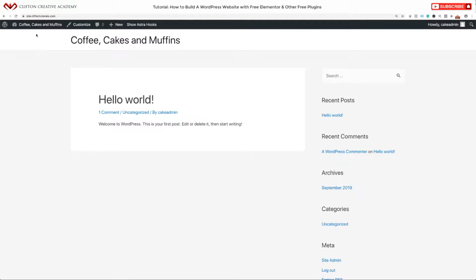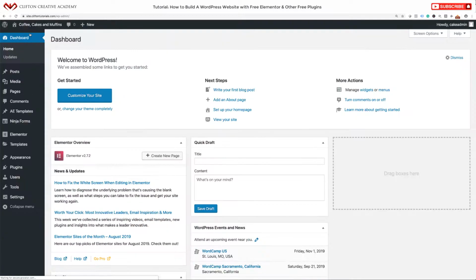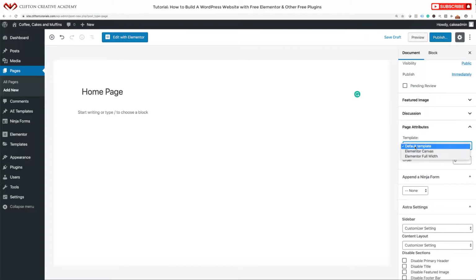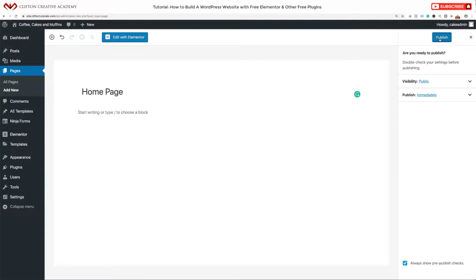So to do that, just go back to dashboard, go to pages, click on add new. Okay, we're going to call this home page. And we're going to set up a few things here on the right. So on the right, I'm going to select the Elementor full width attribute. What this is going to do is take away the sidebar and the title of the page. So just to demonstrate what I mean, I'm going to leave it at default for now, and I'm going to go ahead and publish this.